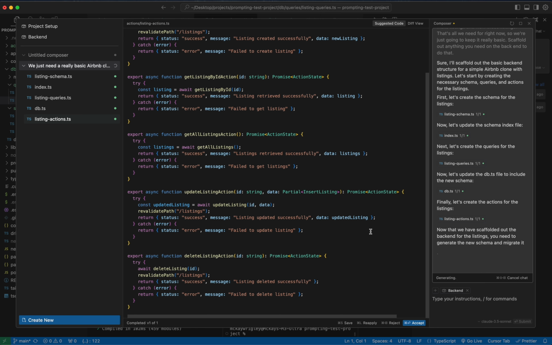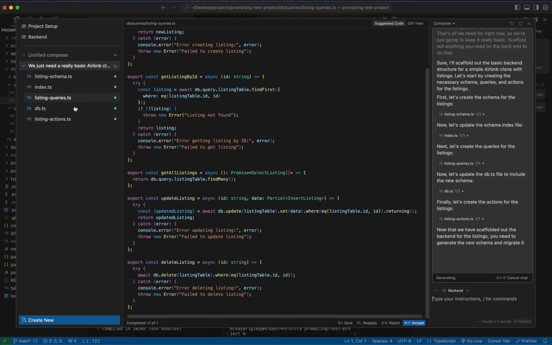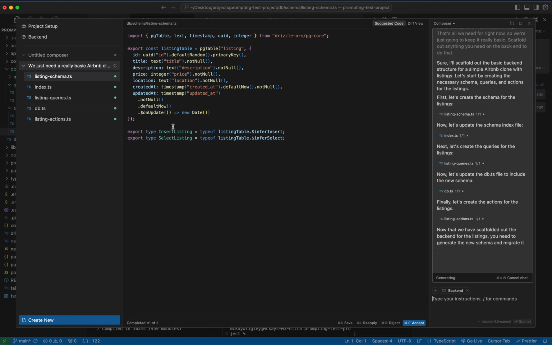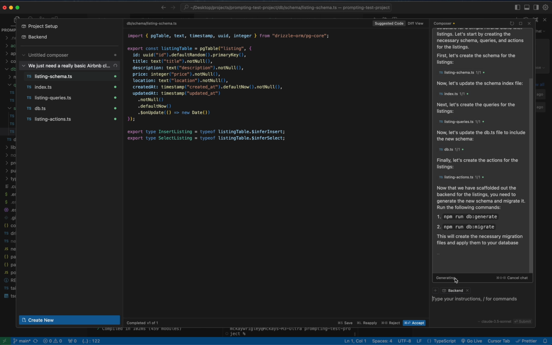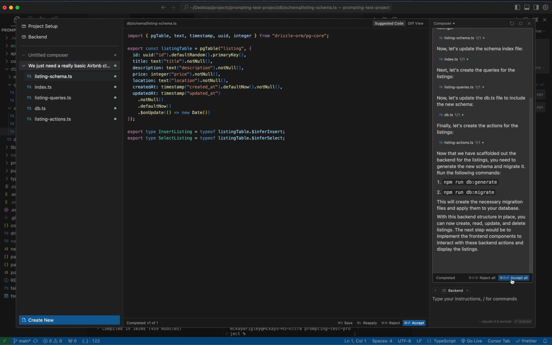It's handling every single thing we need, and it's going to kind of walk us through how to do this. So this is great. You can see, looks like all that works pretty complete. We just need to wait for Composer to kind of finish up its working. You can see it's working here in the chat. So what we're going to do is hit accept all. That's going to accept everything.